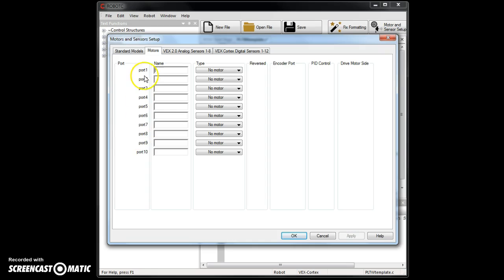For our sake, I want to use port number 1, and I'm going to call my first motor, I'm going to call it Steve. So fill in a motor name. For type, we have the VEX 393 motor. We don't have the high-speed turbo. It's the VEX 393 motor. It is not going to be reversed. No encoder. That's correct.